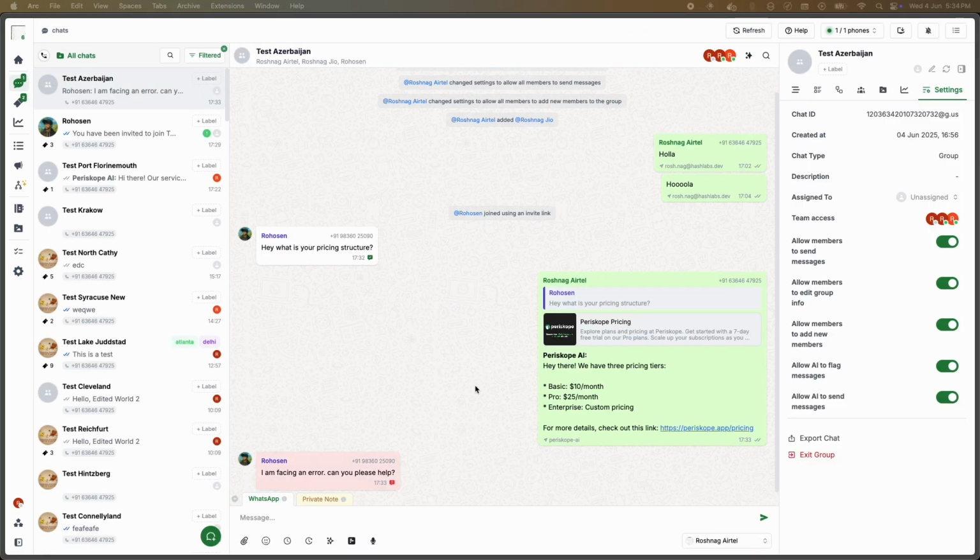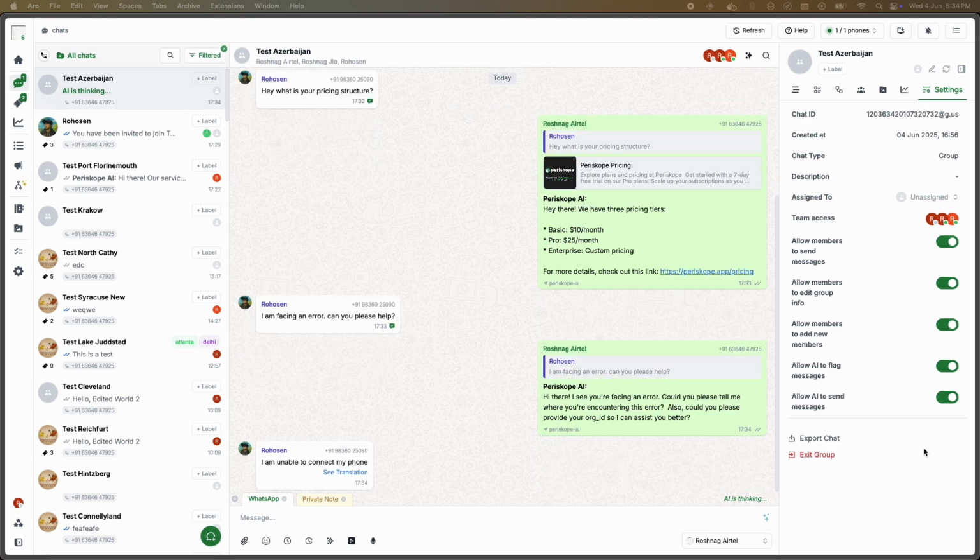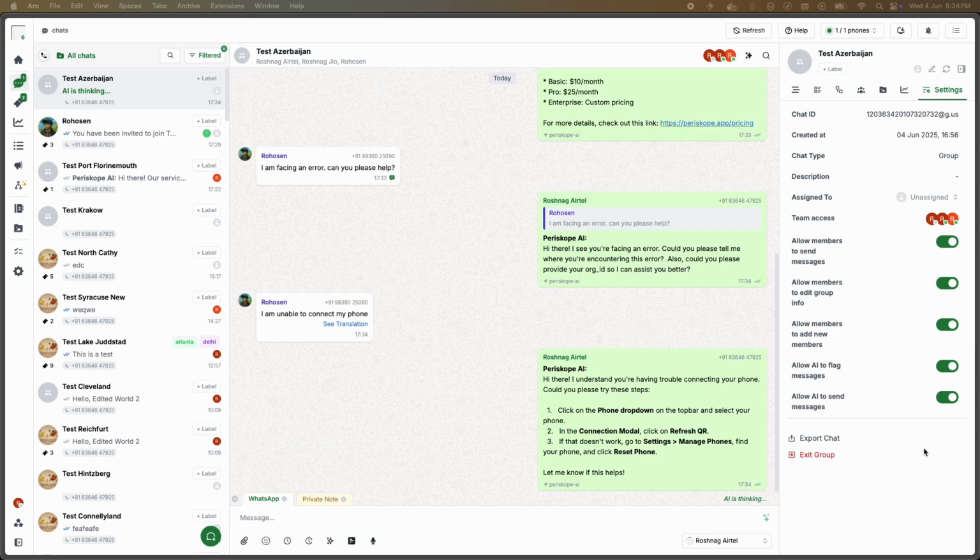The client says they're facing an error. The AI asks the client what error they are encountering and if they could provide their org ID as instructed. Let me respond by saying my phone is not connecting. And now the AI correctly responds with the troubleshooting steps.